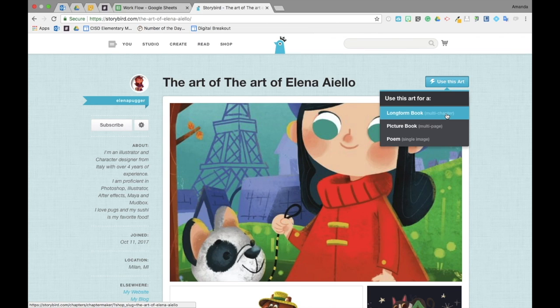You'll then be asked what type of book you will be creating. A long form book with multi-chapters, a picture book with multi-pages, or a single page book, a poem. I'm going to choose picture book.